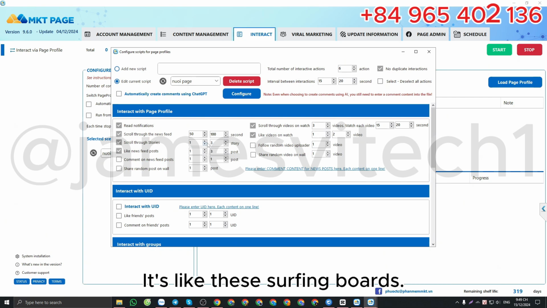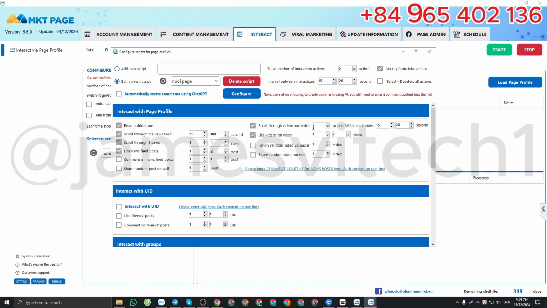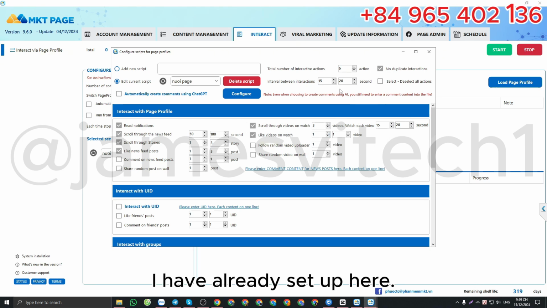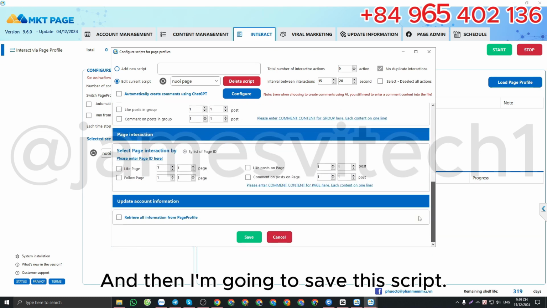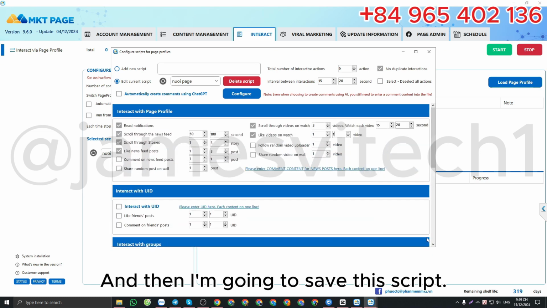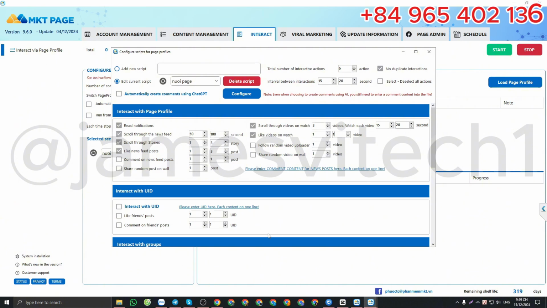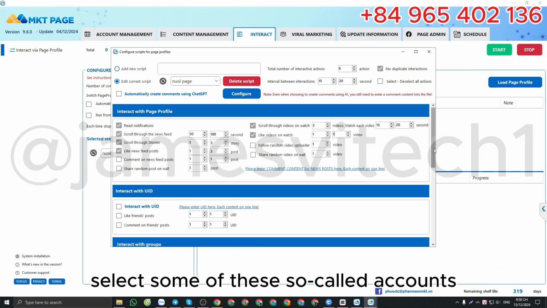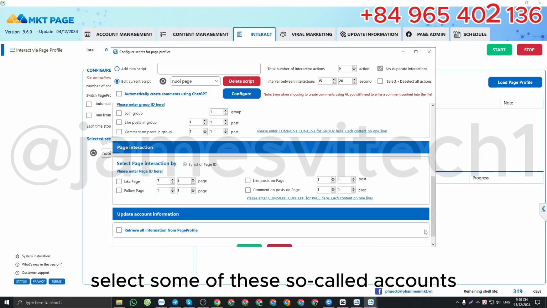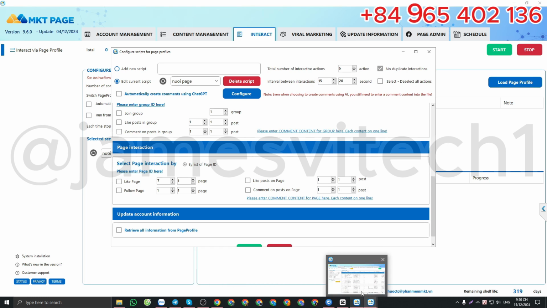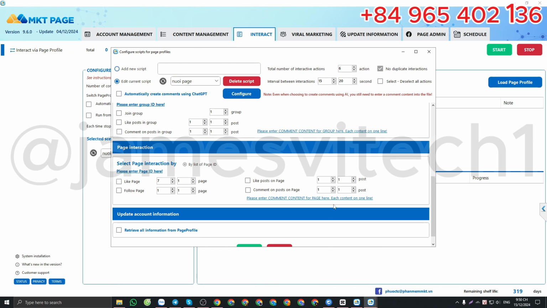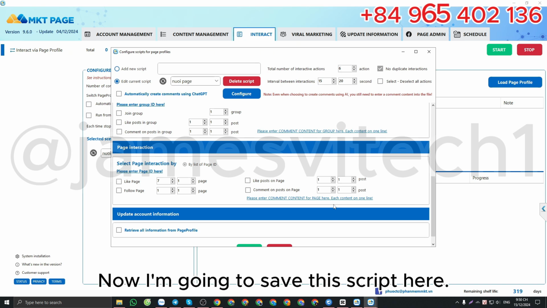It's like these surfing boards, like these articles, going through this story or watching these videos. I have already set up here, and then I'm going to save this script. I'll save it now. And then I'll be able to select some of these accounts holding my pages, and then I'm going to auto-feed everyone. Now I'm going to save this script here.